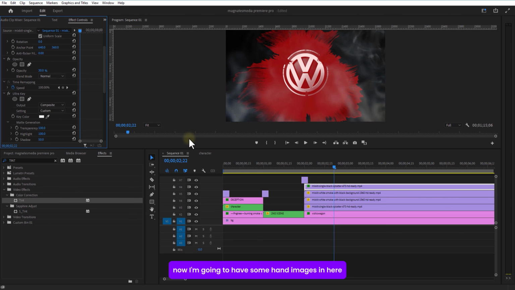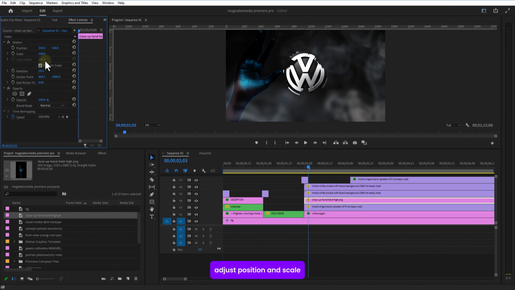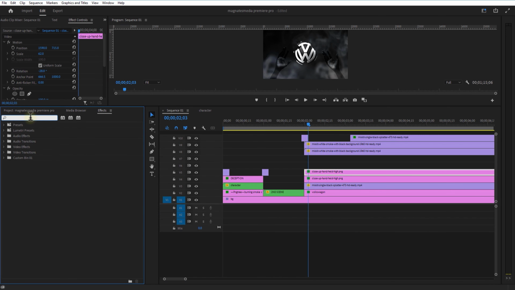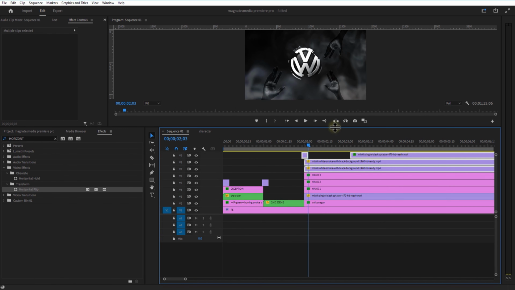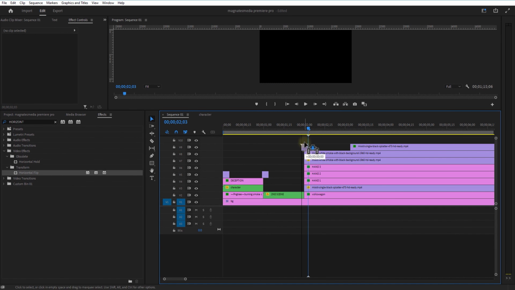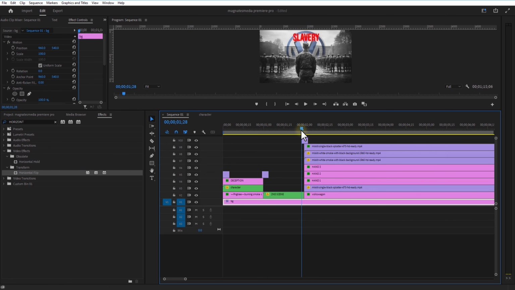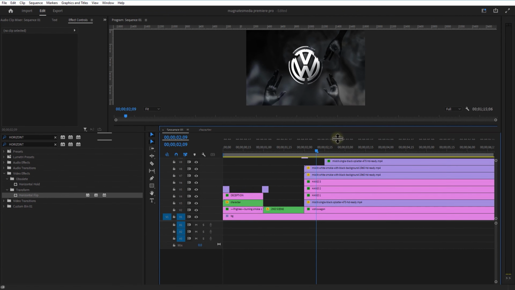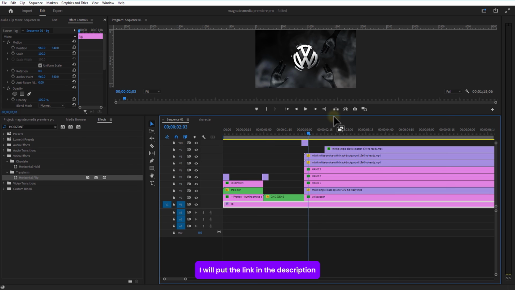Now I'm going to add some hand images in here. Adjust position and scale. Add tint. With the help of Mr. Horse plugin, we are going to animate the text. I will put a link in the description.